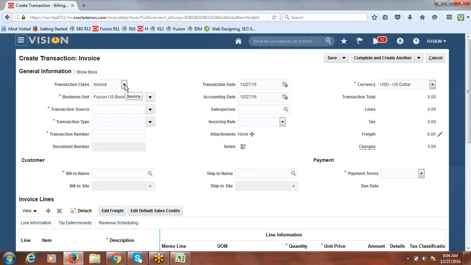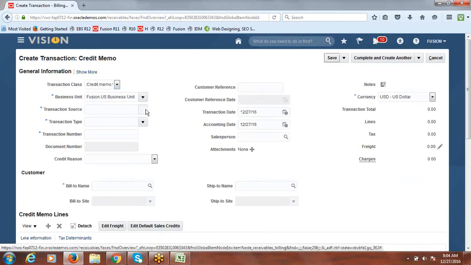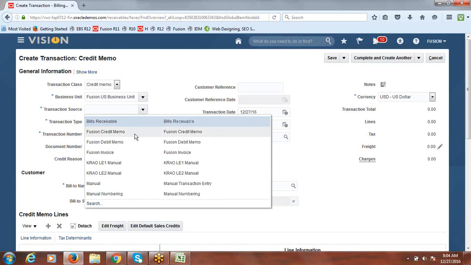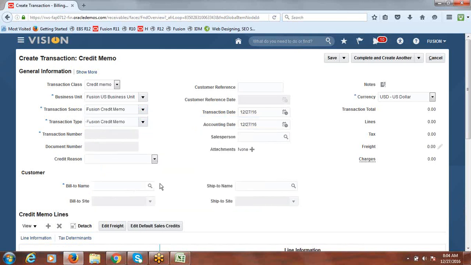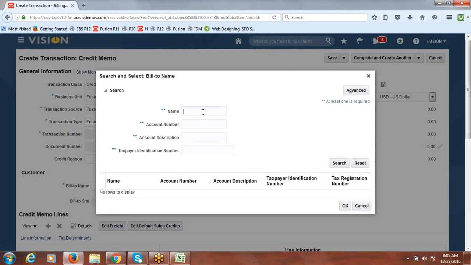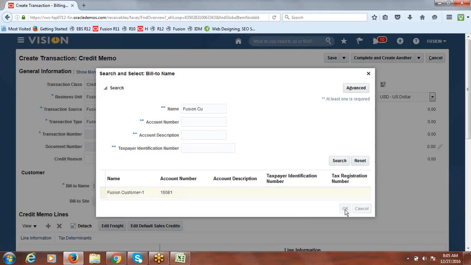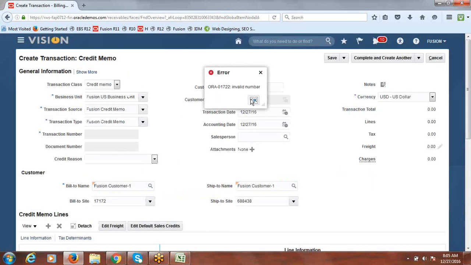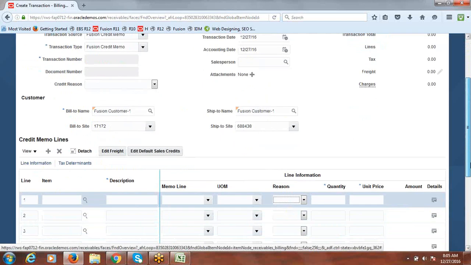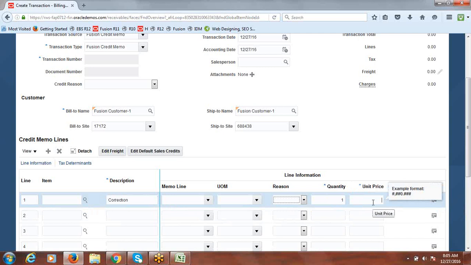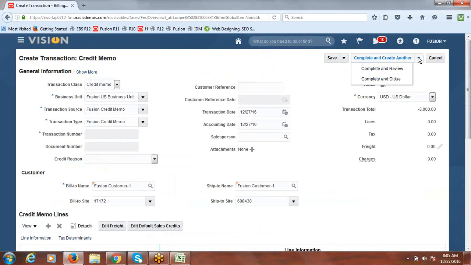So now create credit memo. Select transaction class as credit memo. Select transaction source, Fusion credit memo. Let's just select customer details. Ignore this. So correction we are doing. Price is minus 3,000. Say complete and review.